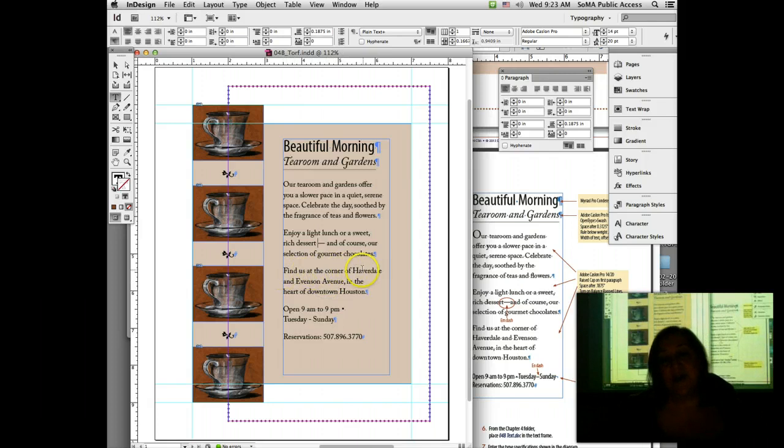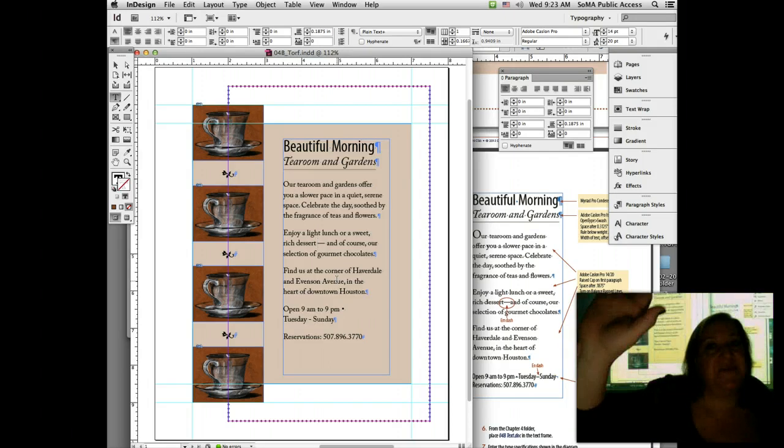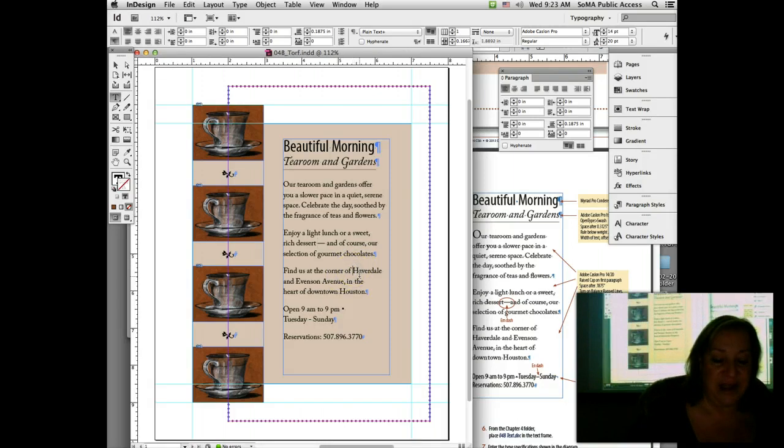Okay, the other thing is when you read your text here, find us at the corner of Haverdale and Evanston Avenue. I think that doesn't break properly, so there's something called a soft return. Have you learned that in your books yet? Okay, so a soft return is where you hit a shift return, which breaks a line but doesn't break a paragraph. So I'm going to put my cursor in front of Haverdale and hit a shift return, which is a soft return, and break my line.